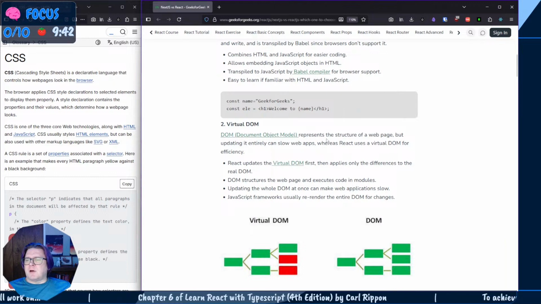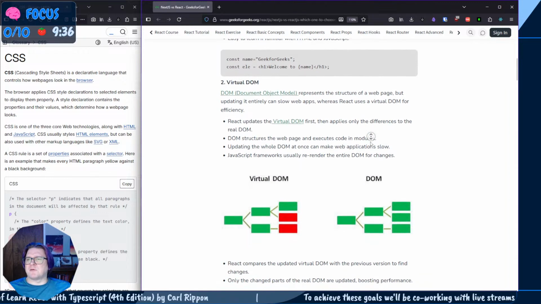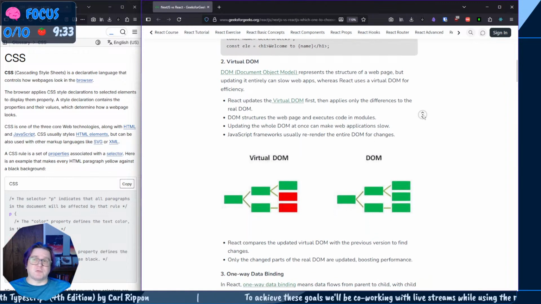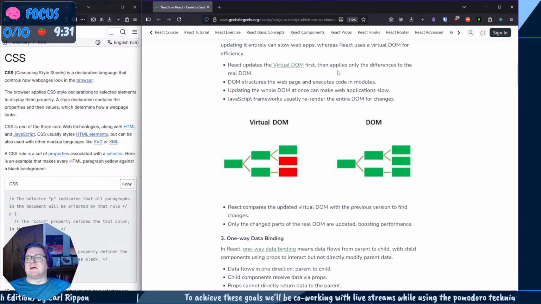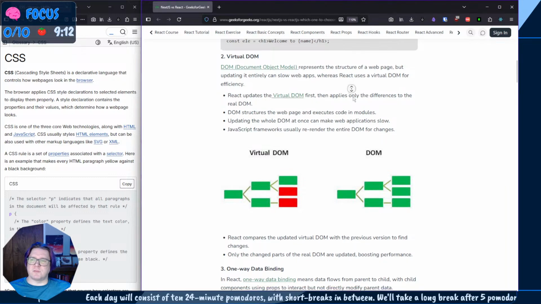So the document object model also represents the structure of a web page, but updating it can slow web apps, whereas React uses a virtual DOM for efficiency. You make changes to the virtual DOM first, then apply only the differences to the real DOM. DOM structures the web page and executes code in modules. Updating the whole DOM at once can make web applications slow. JavaScript frameworks usually re-render the entire DOM for changes. So this is what is interesting to me.